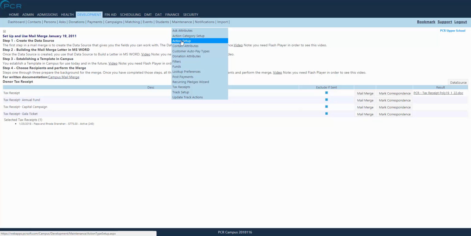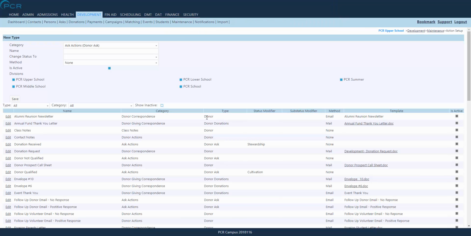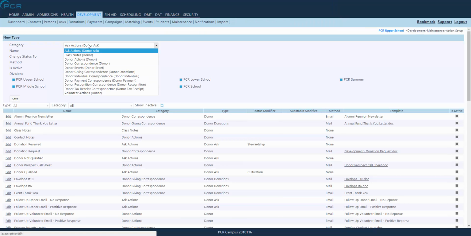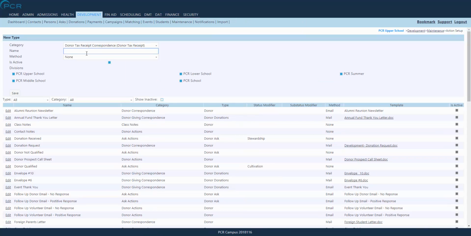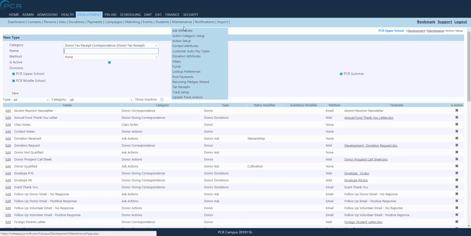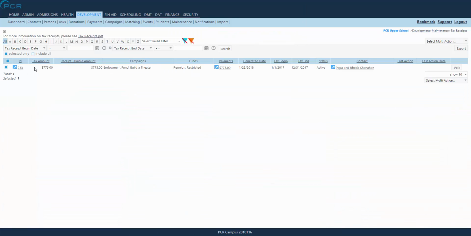You would go to maintenance action setup, and you would create a new action under the donor tax receipt correspondence, and you can call that tax receipt and then save that. And then you can use the mail merge method that you can find in the help section to create a mail merge document for the tax receipt. And once you have the mail merge set up for the tax receipt, you should be able to run them just like how I ran the mail merge for tax receipt for this particular one.